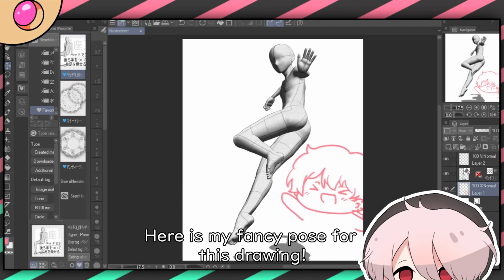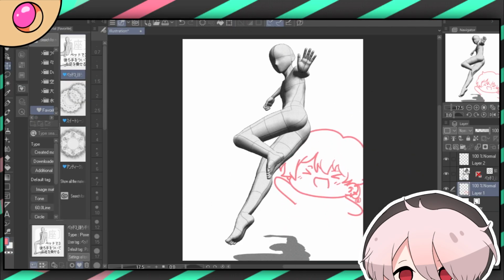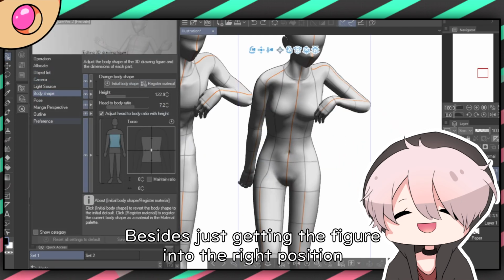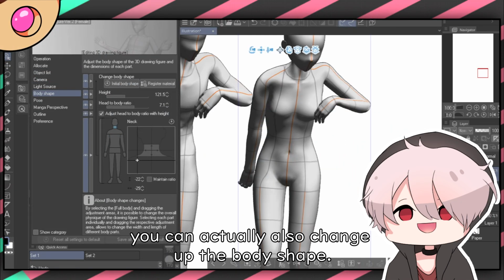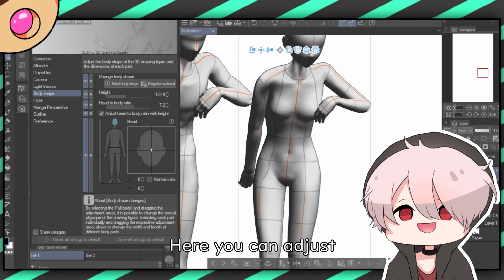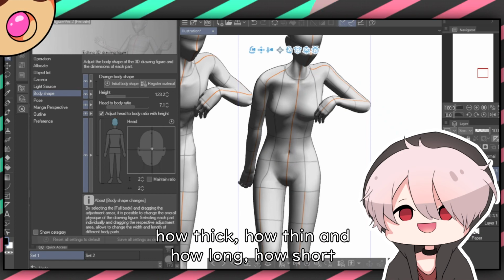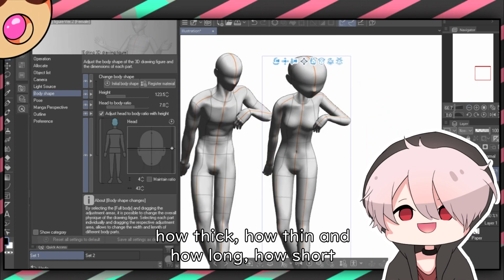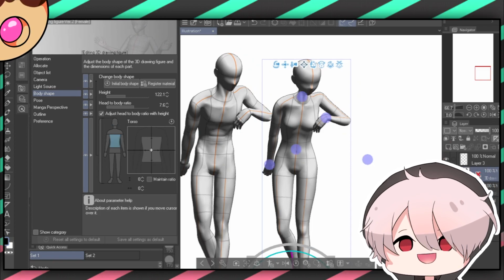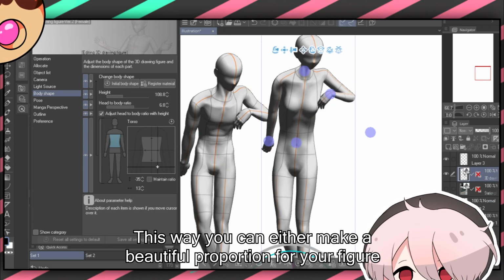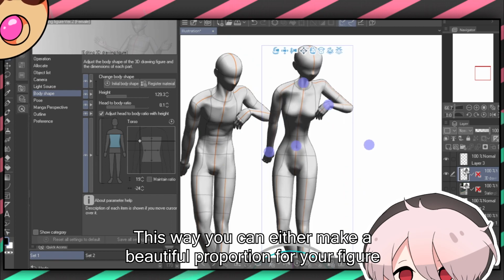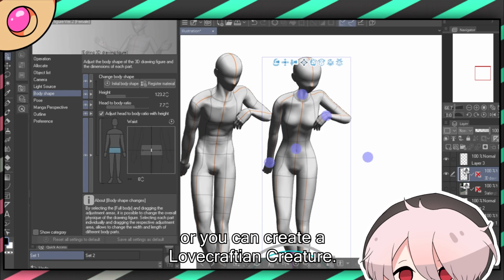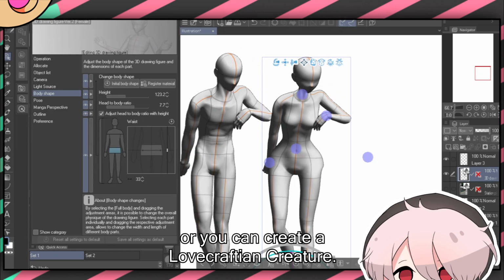Ta-da! Here is my fancy pose for this drawing. By the way, besides just getting the fingers into the right position, you can actually also change up the body shape. Here you can adjust how thick, how thin, how long and how short certain body parts of a figure are. This way you can either make a beautiful proportion for your figure, or you can create a Lovecraftian creature.